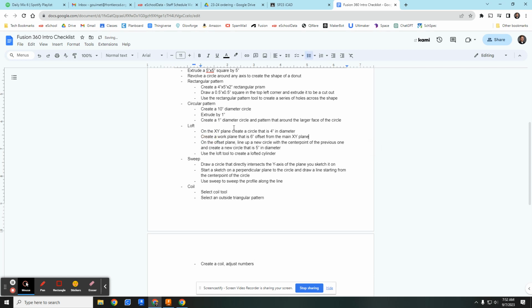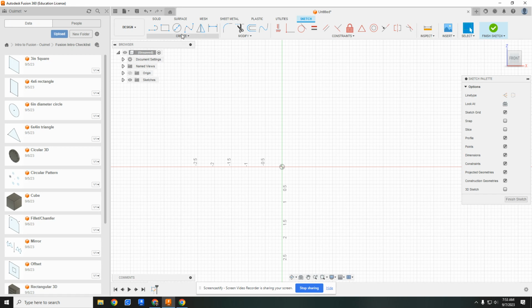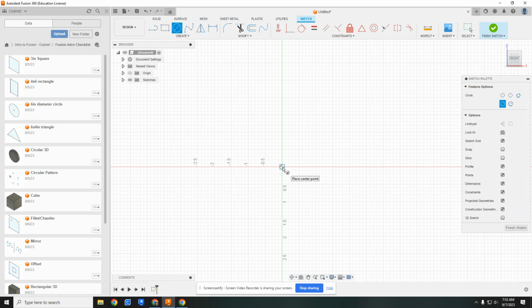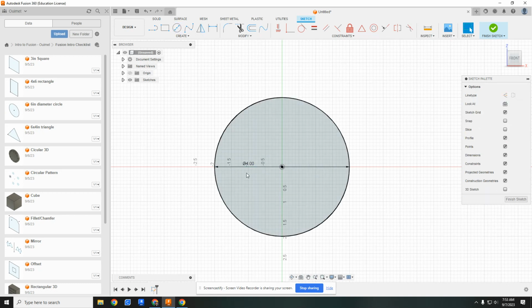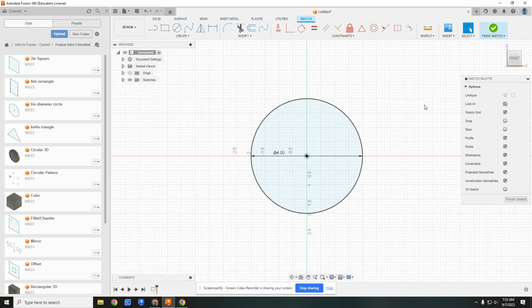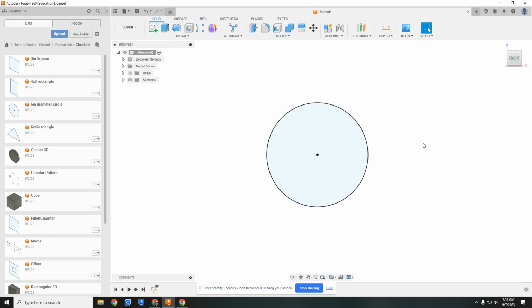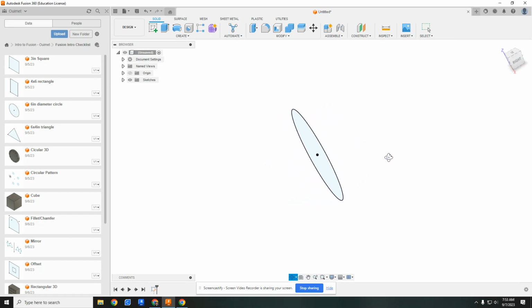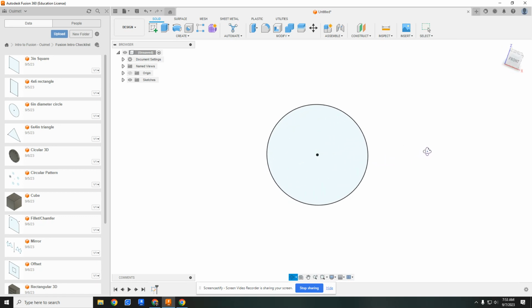Okay. First, we're going to make a 4-inch diameter circle. We're going to do that right on the origin. So I'm going to use my circle tool. And inside of my sketch, starting at the origin, I'm going to draw a circle. And before I place it down, I'm just going to press the number 4 and then press enter. So now I automatically have a circle that's 4 inches in diameter. And now I'm going to press OK, press finish sketch. And you'll see I have a 2-dimensional circle right here.